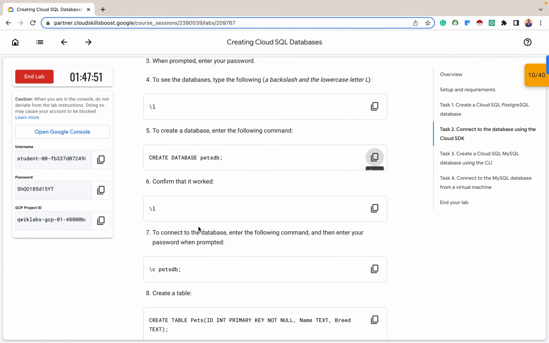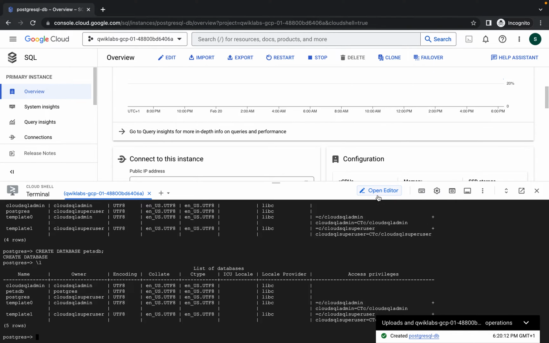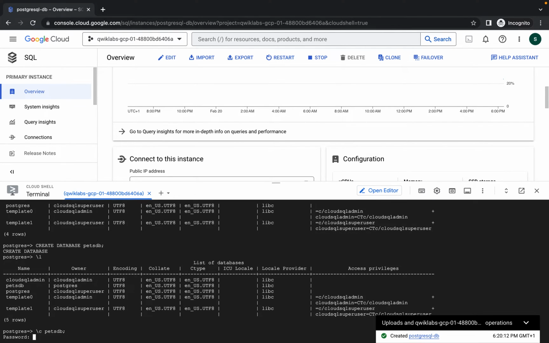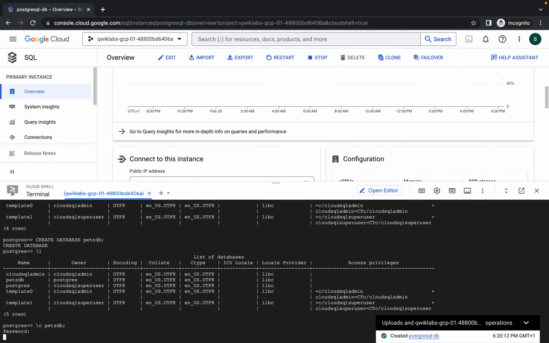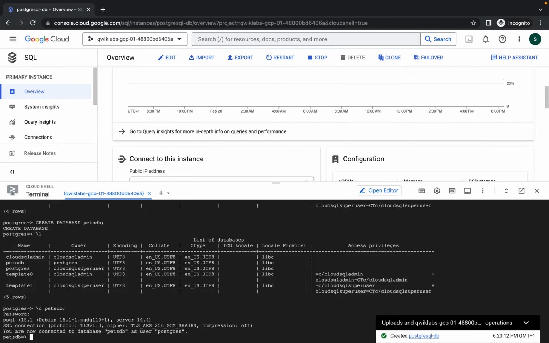Cool. The next thing I want to do is connect to the database I created. To do that, I use this command, \c, then petdb, that's the name of the database that I'm using. It will also ask for my password. I'm just going to put the password there. So I am in my petdb.